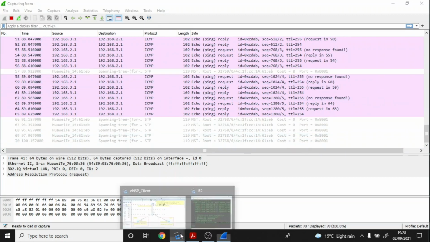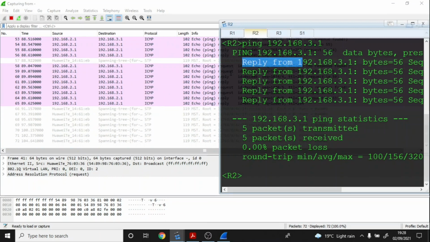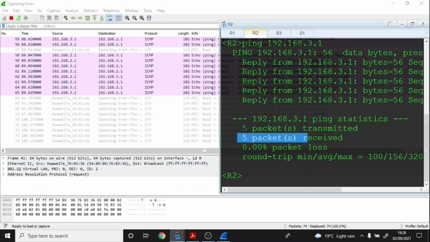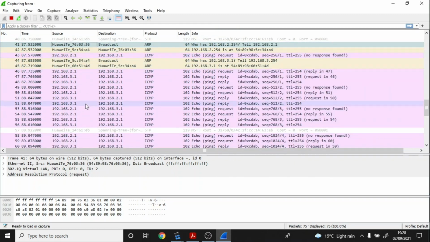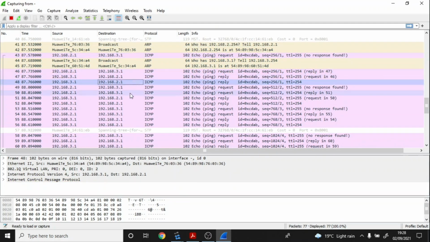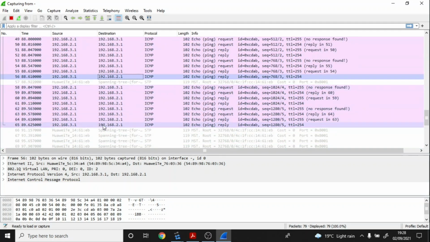So we know that by default we send 5 requests and we get 5 replies if everything is okay. But as you can see here, for example, if you count the ICMP packets, we have 20. They're actually 20 if you count them one by one up to here. They are 20 instead of 10.